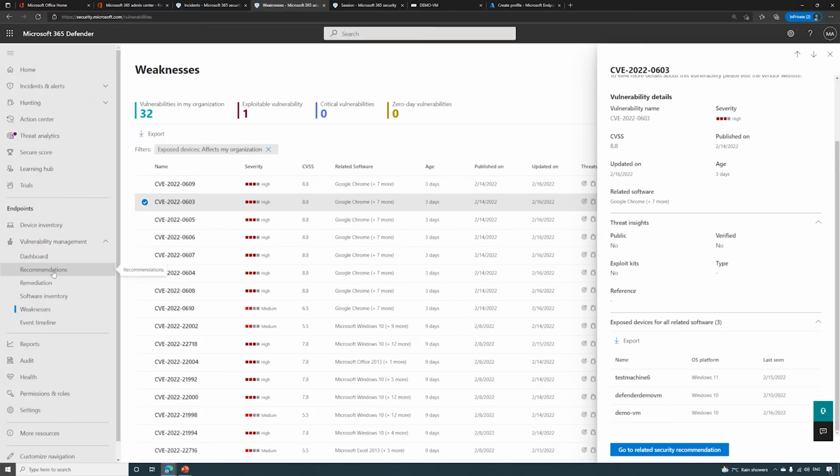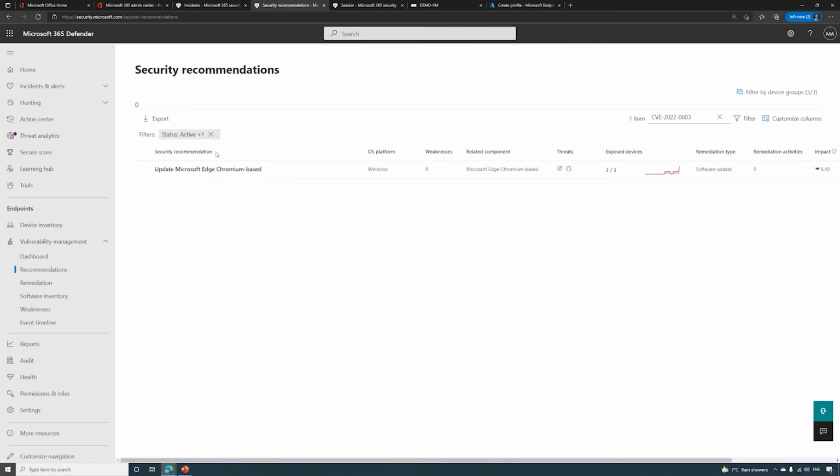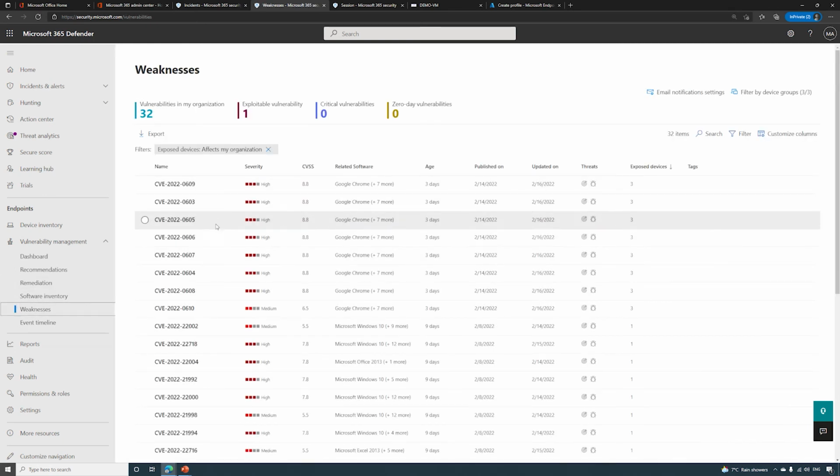And this will link in with the recommendations because we can go to the related security recommendation to ensure, in this case, we have the right thing. It's update Microsoft Edge Chromium. That's how we deal with this CVE, with this vulnerability.